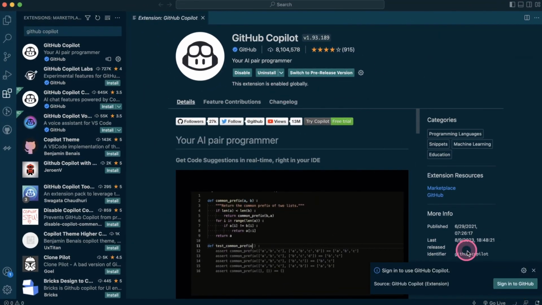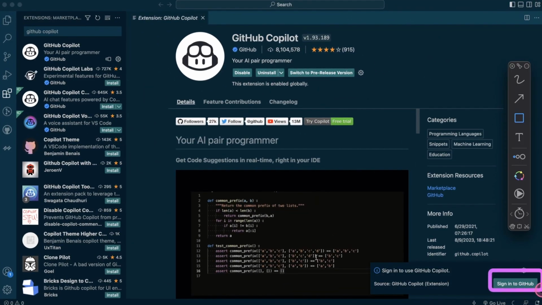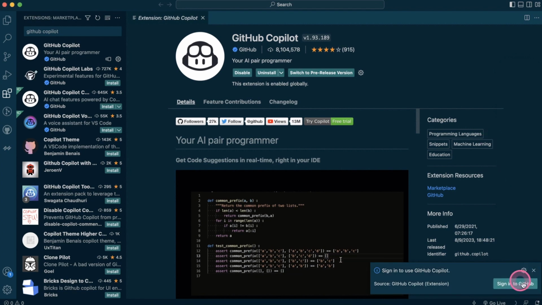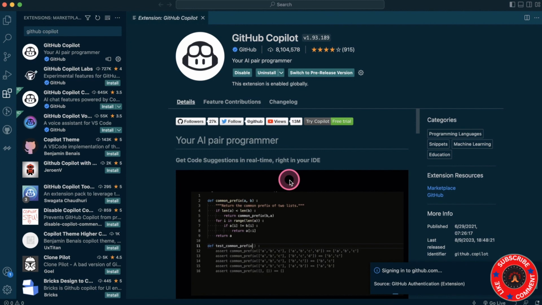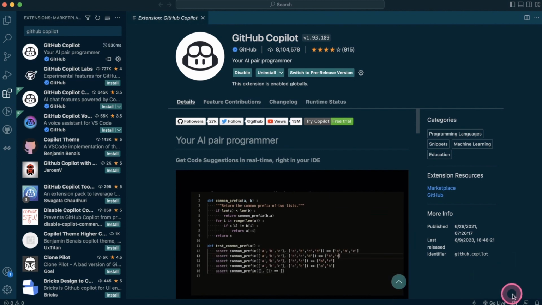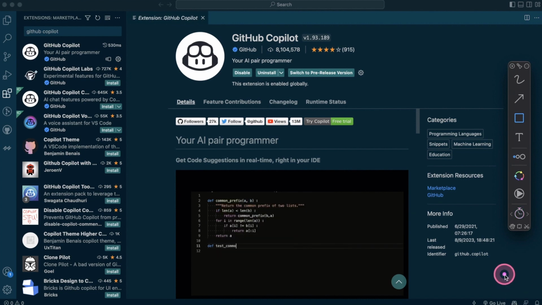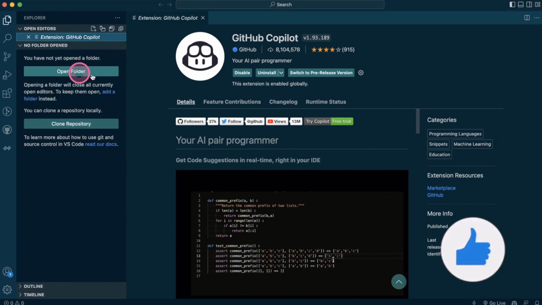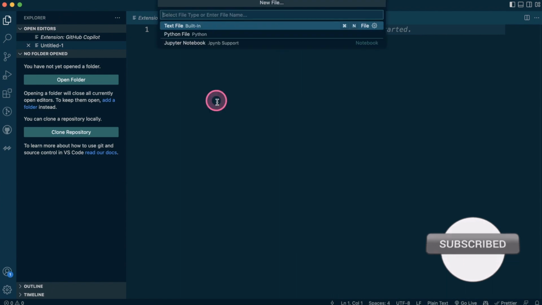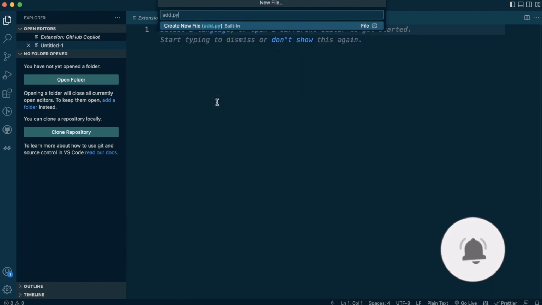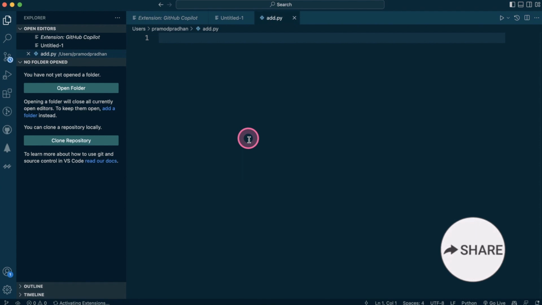Now you can see here it's asking to sign into the GitHub account. So click on that, click on allow and click on open. After you successfully log into the GitHub account, you can see it here. Now the GitHub Copilot icon is showing here. That means the Copilot extension has been installed successfully and also we're logged in. We're ready to go. Let me create a file here. Go to file, create a new file, and I'll name it add.py. And I'll set this as a Python file.